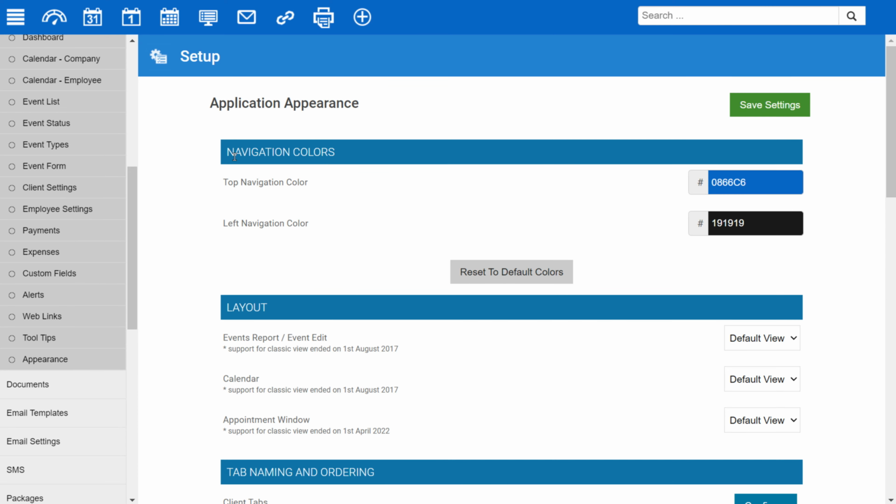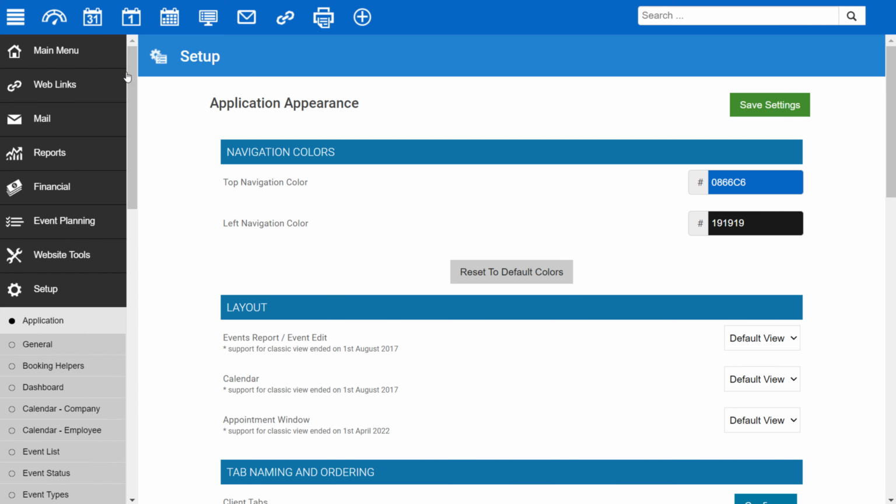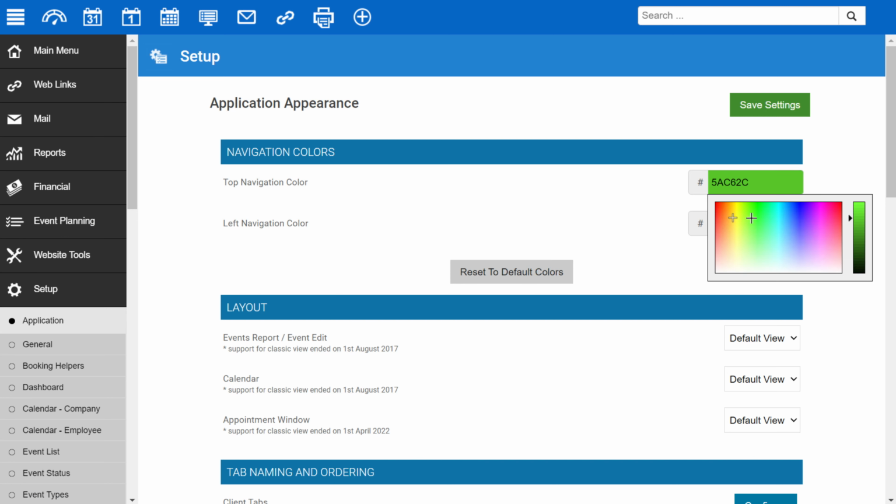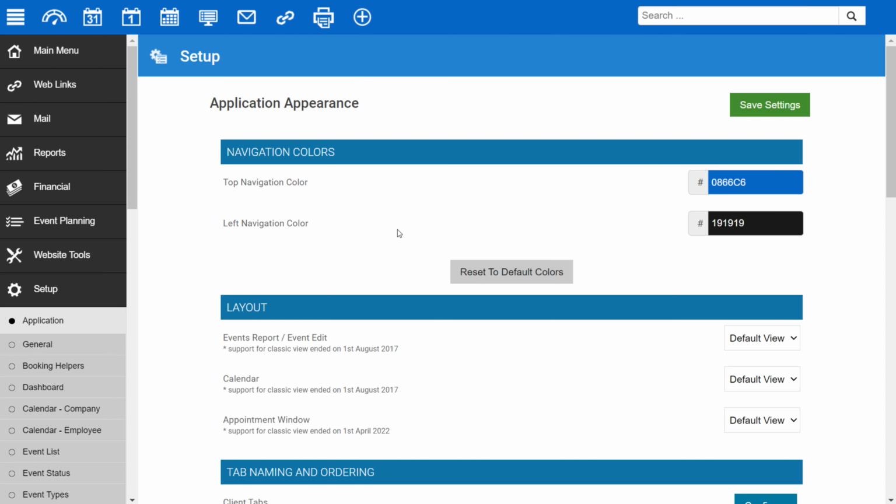In here, you can change the navigation color. So you have your top navigation color and your left navigation color. So the top is this blue bar here, and the navigation color is the menu, the left menu colors. If you want to change them back, you can always click on Reset to Default Colors, and they'll change them to these default colors here. But if you want to match your business branding, you can do that as well.